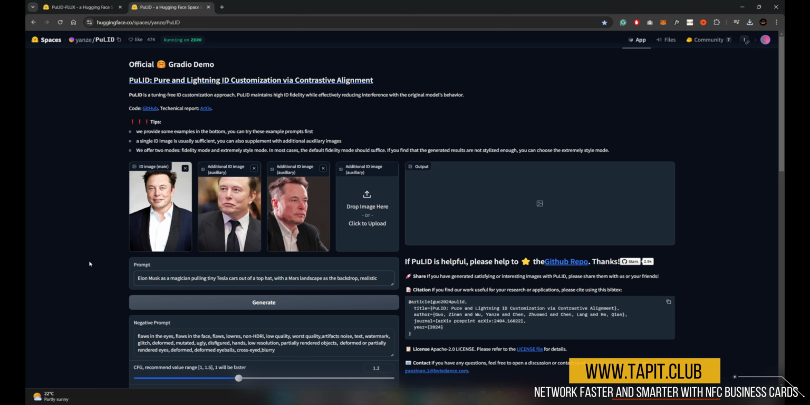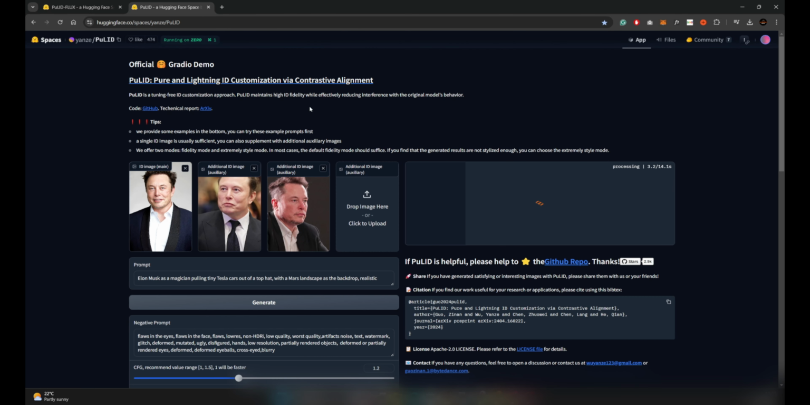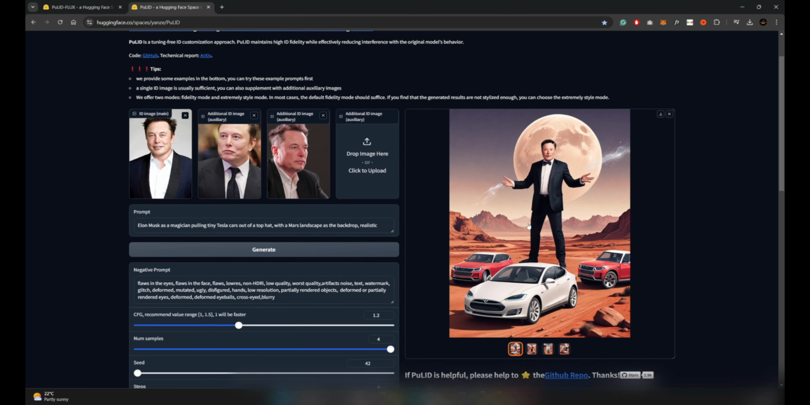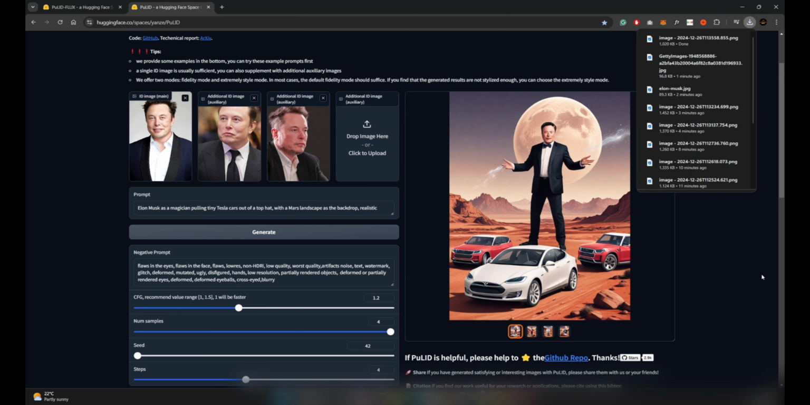For example, I uploaded multiple images of Elon Musk in different poses to test its capabilities further. I envisioned Musk as a magician pulling tiny Tesla cars out of a top hat, with Mars as the backdrop. The output was quite interesting. It gave me 4 different images, each with its unique strengths and flaws.